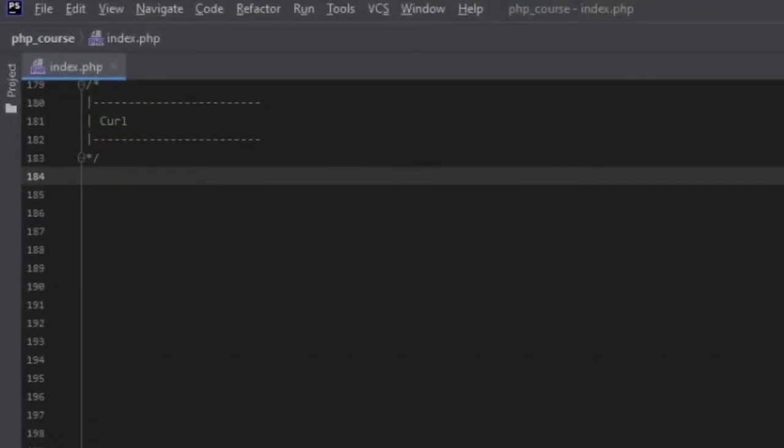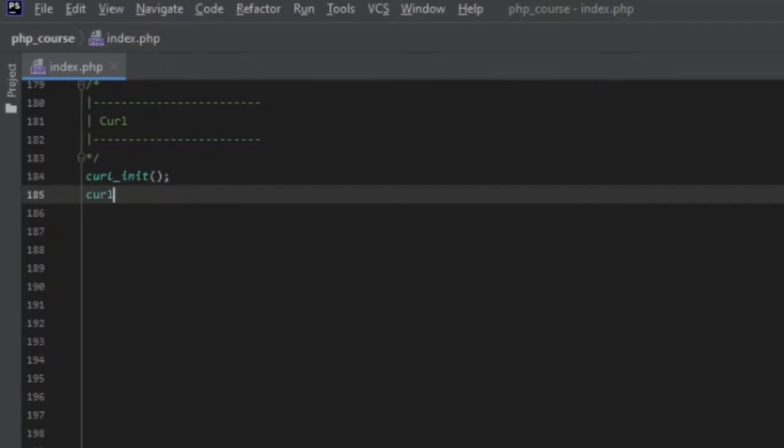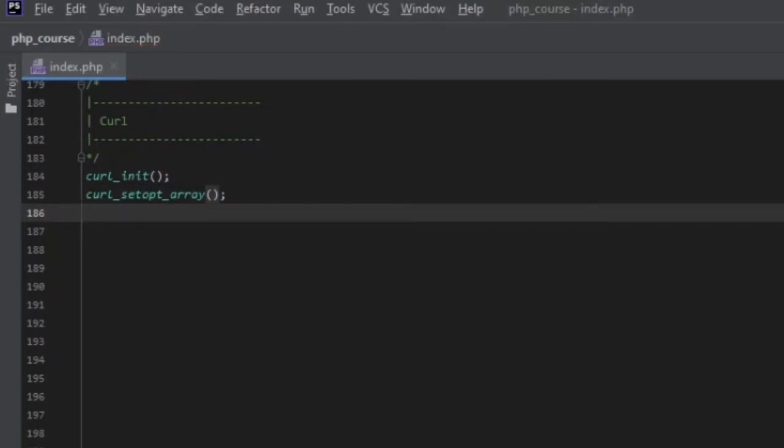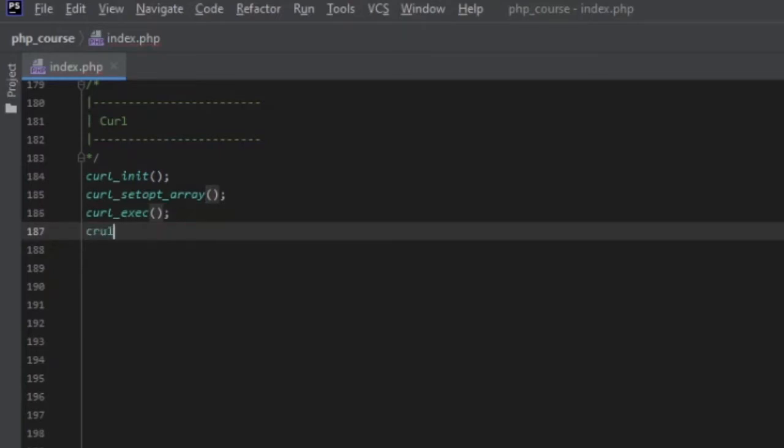In order to work with curl in PHP, you need to know these four functions. The first one is curl_init. The next one is curl_setopt_array. Then the next one is curl_exec, and the last one is curl_close.